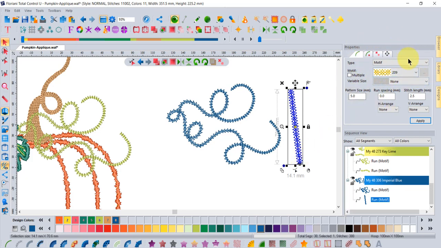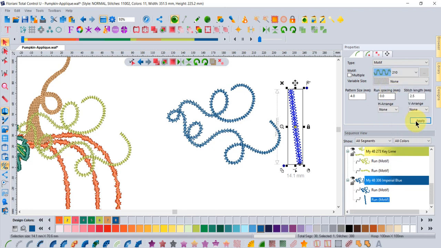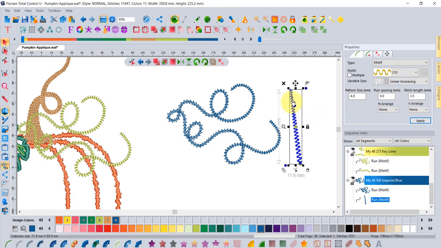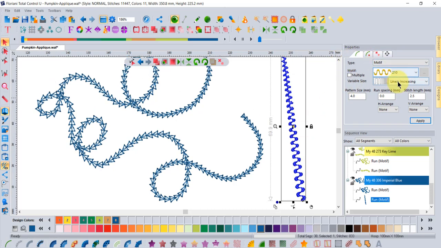So always you go to your properties box to make fine-tune adjustments to your settings. And in this case, yes, I can change the type of motif that's used by just changing that number. But if I look below where it says variable size, if I turn it to be increasing, then it'll start small and get bigger. See that? Or if I go the opposite, decreasing, well, it's going to change the direction.